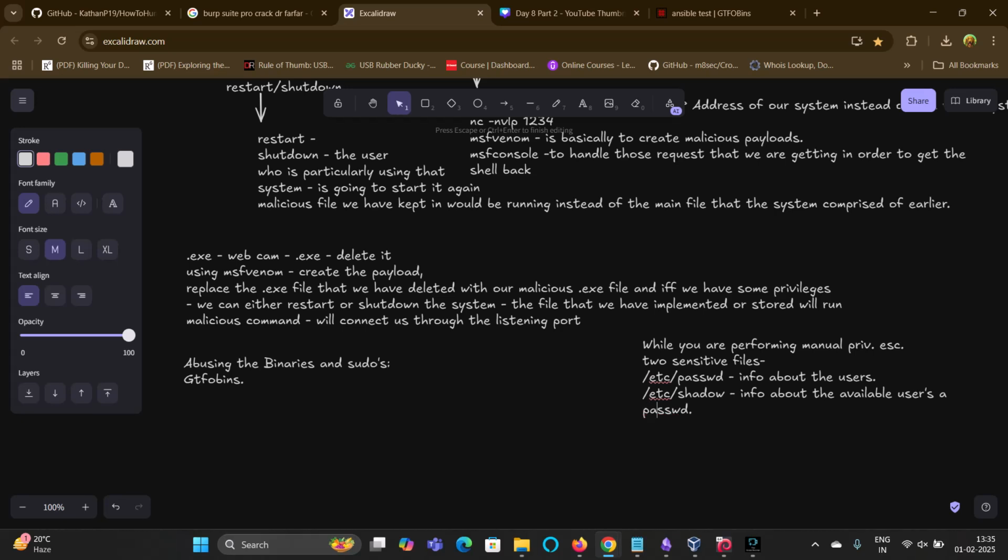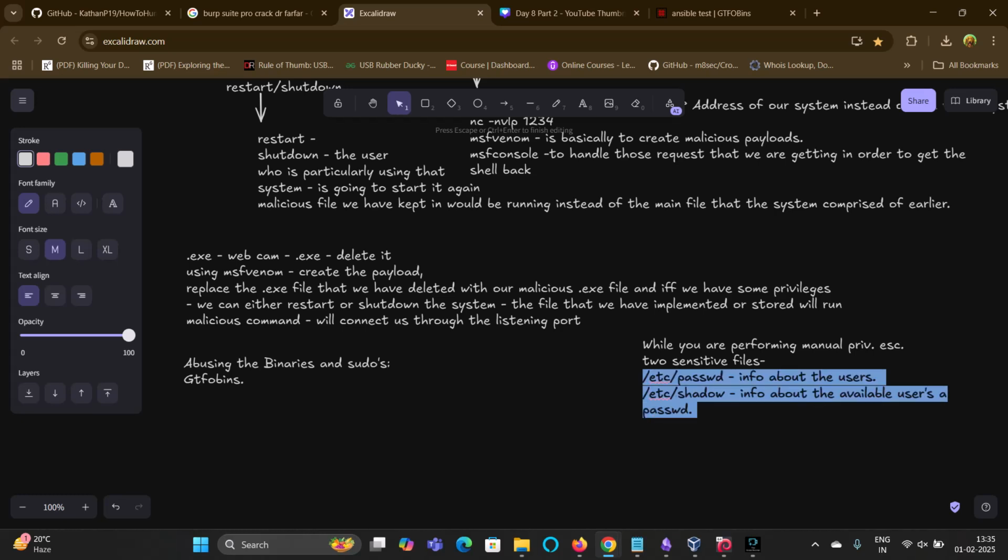That's how you get to know about the users. If there is any available user on that particular system, you can have a password, if they have stored it in there, you can get to know. These are the two sensitive files to look for while you are performing manual privilege escalation on Linux.